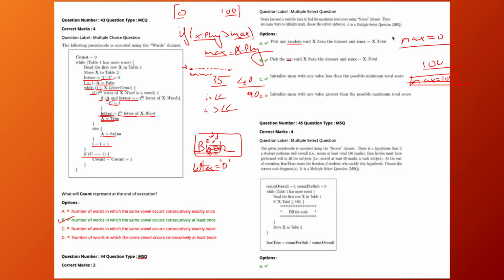And even if you initialize max to 0, in each iteration we would see a physics marks that is greater than max. We would assign that physics marks to max, and in that case we would still get new values, and finally at the end of computation we would get the correct value of max that we can finally give as an output. So in that case we have 3 correct answers here, that is option A, option B and option C. And why is option D incorrect is because we are initializing max with any value greater than the possible maximum score. We know that's not correct.